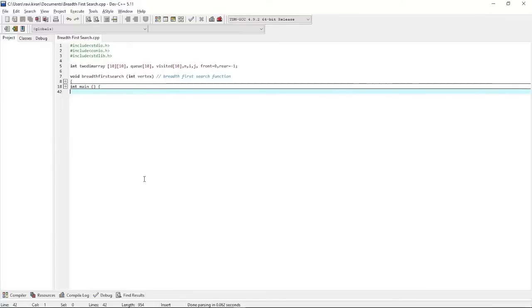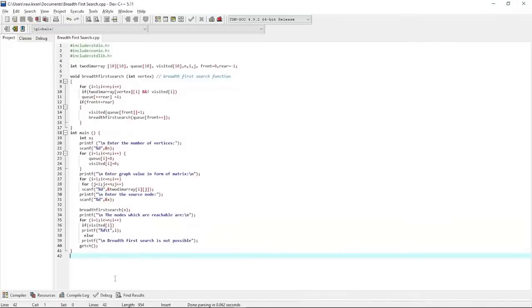We have declared a two-dimensional array with maximum row and column size of 10 and two arrays. The first one is a queue of a maximum size of 10 and the second one, which is visited, stores a maximum size of 10 as well. Some variables n, i, j, and finally we declared front, which is initialized with 0, and rear, which is initialized with -1.